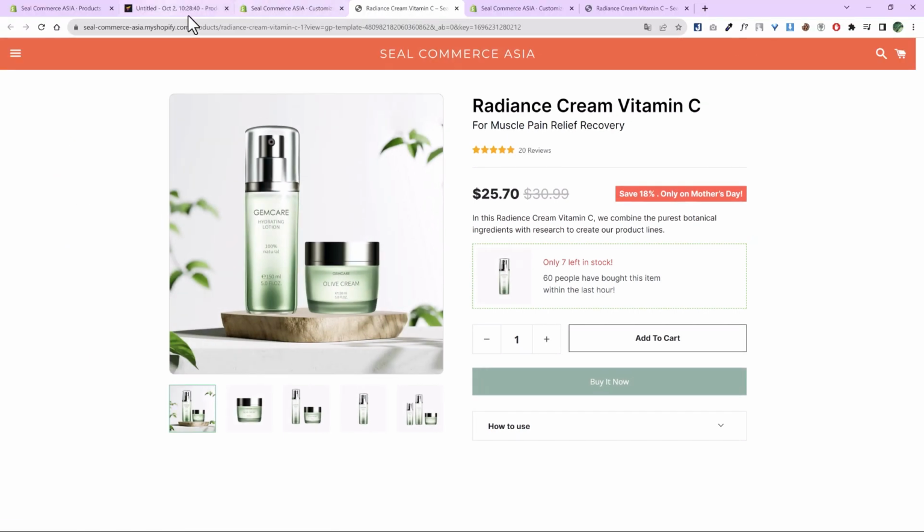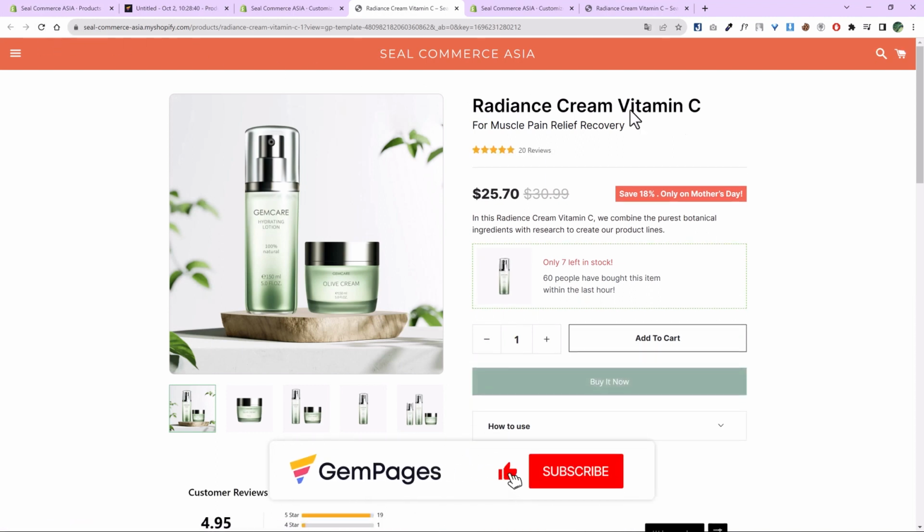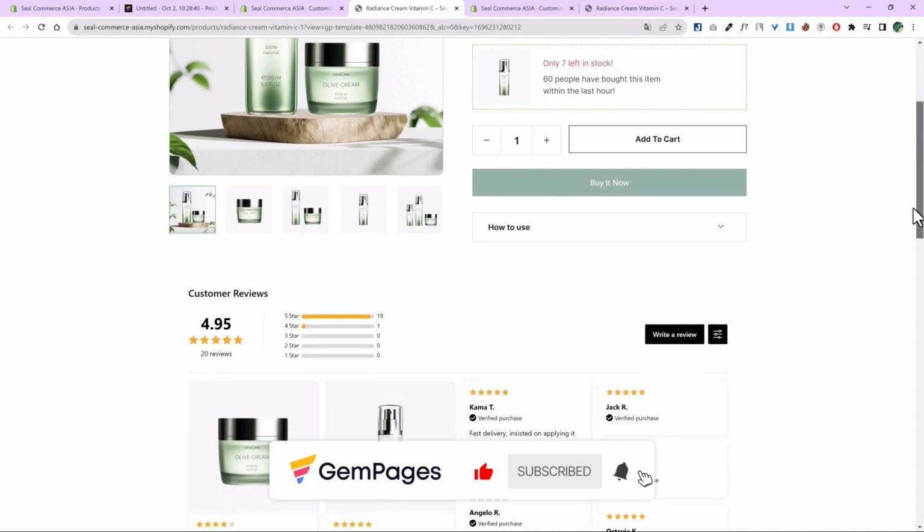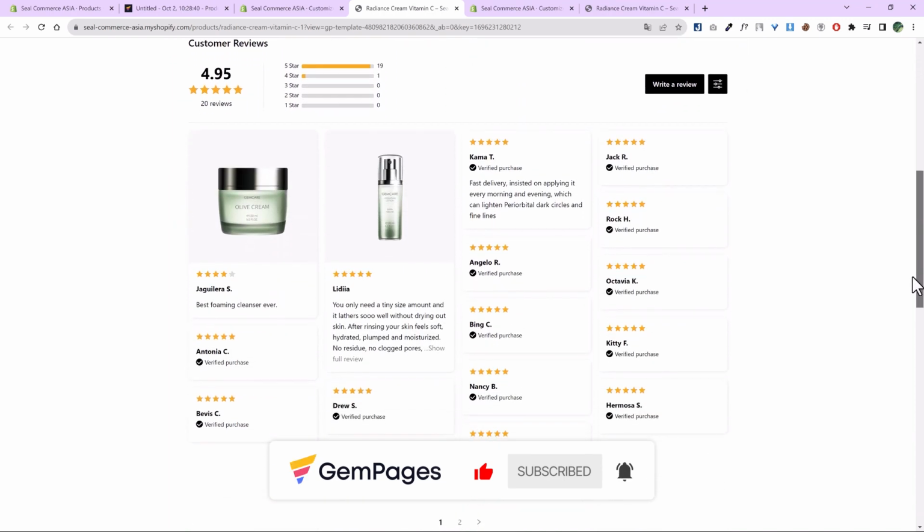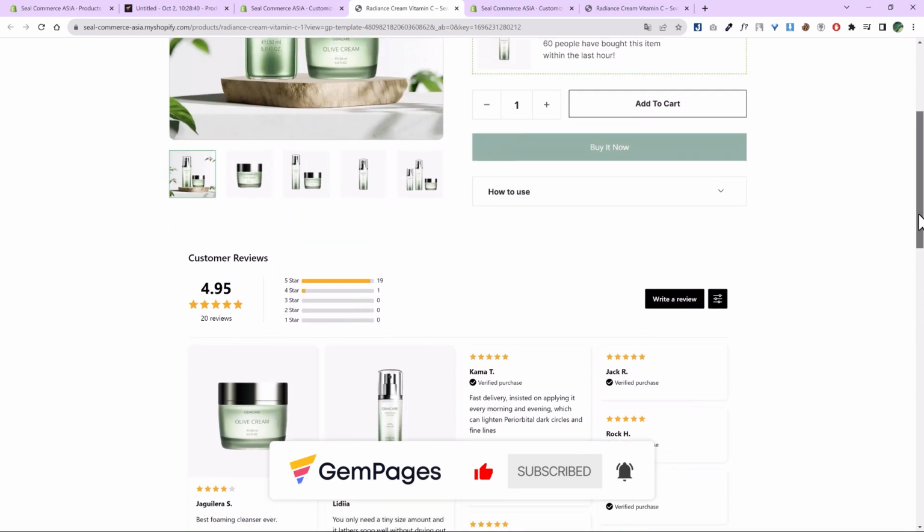And that wraps up this tutorial. GemPages is proud to be the first page builder to introduce the Shopify App element. This innovative feature is now available to all our plans, ensuring that every GemPages user can harness its full potential.